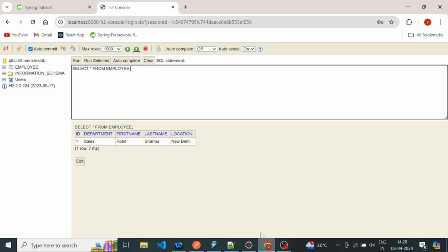Go to this H2 database and again run this select statement. So we can see now that the employee record is removed from the table. So this is the CRUD operation which we can perform in H2 database by using Spring Boot JPA.